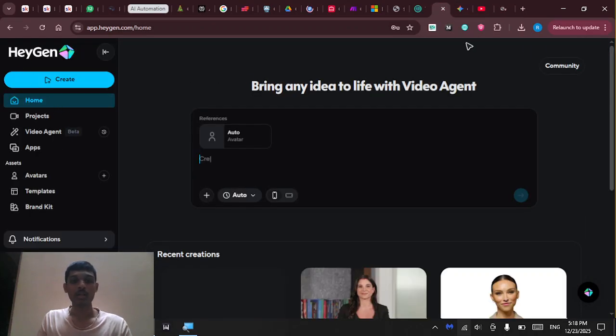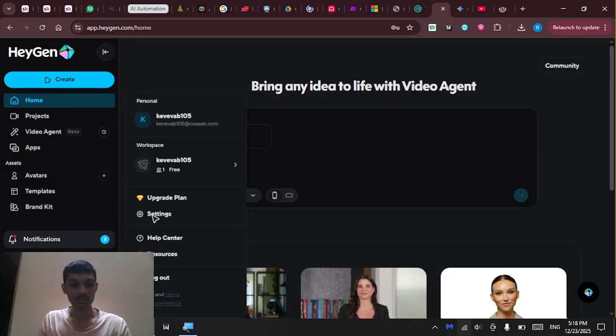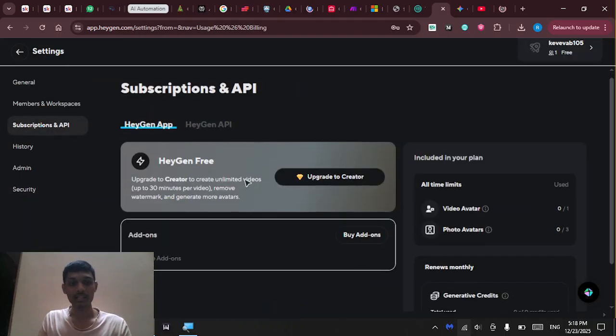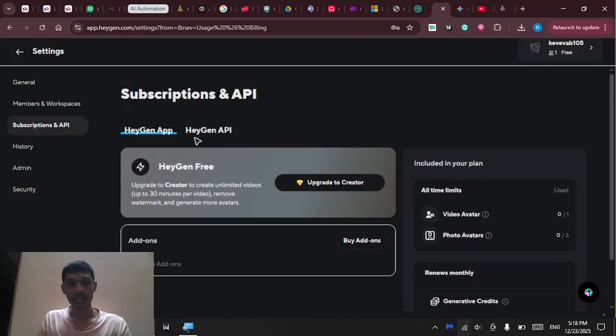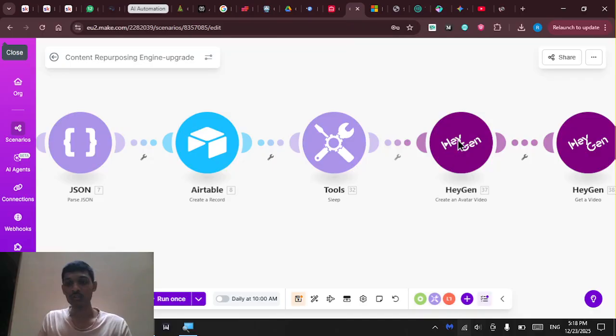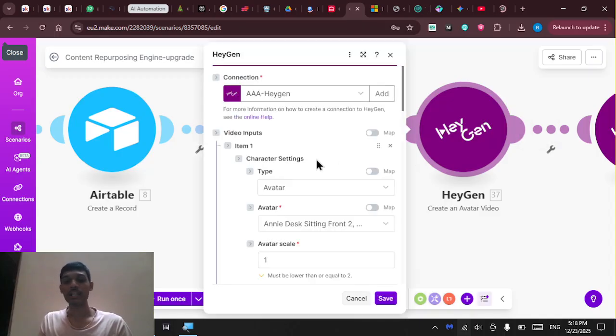Yes, you have a main dashboard like this. In here, you have to come to the settings option and go to subscription API key. Here, you can see the Heygen API. You have to regenerate this and copy that API key, look for the module called Heygen create avatar, and then paste that API key, and it will be linked.